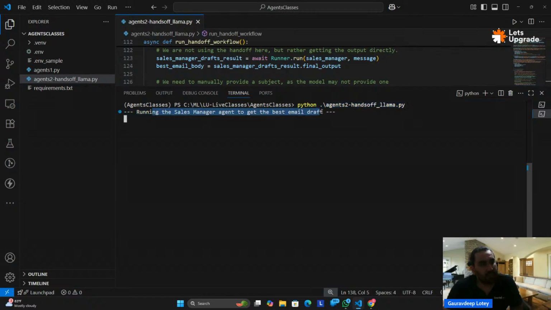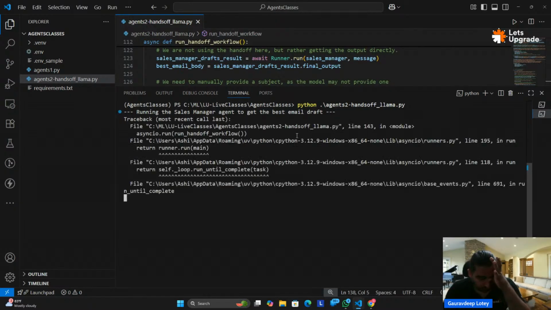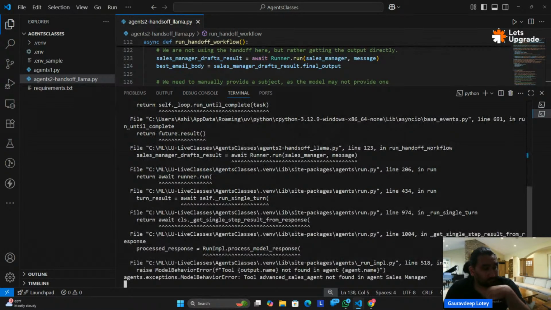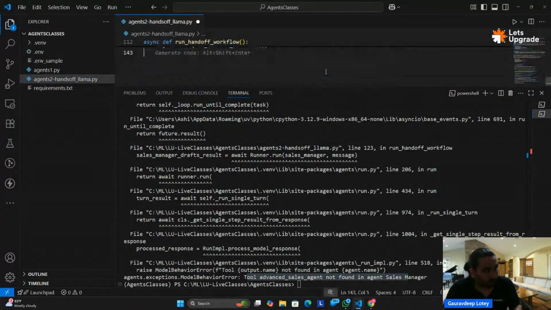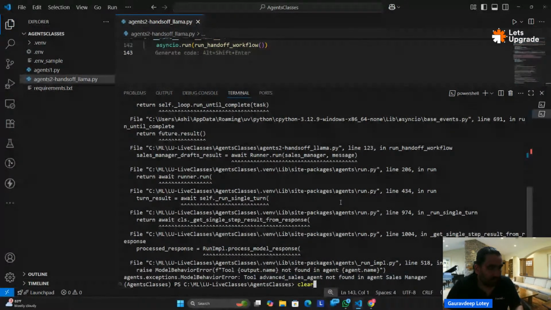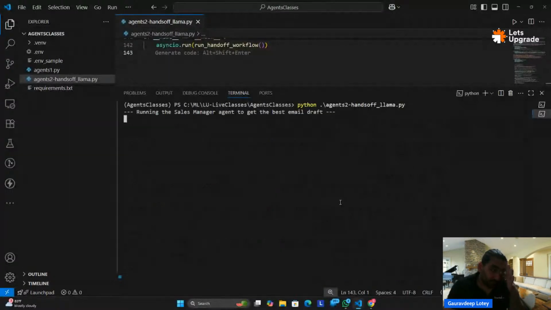So running the sales manager agent to get the best email. Okay, it is working over there. It is using our local large language model this time, if you remember. Unfortunately, there is one error in this execution somewhere. Let me try to clear this. Getting agents done with Llama 8 is really challenging. Let me try running the sales manager again. Let us see if this will work.